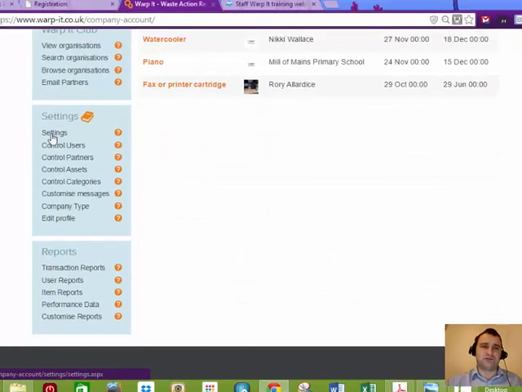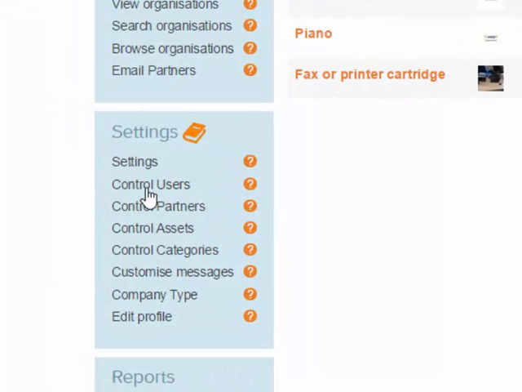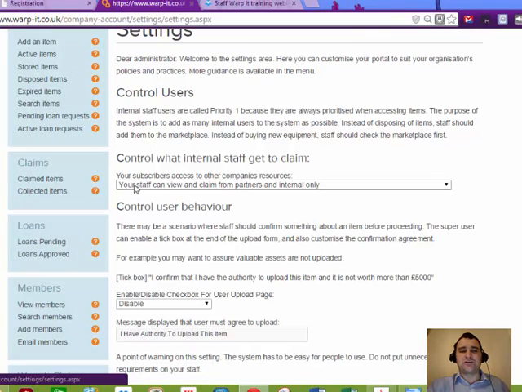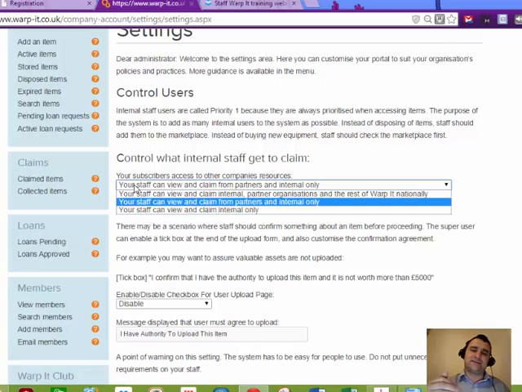The administrator also fixes the settings. So in the settings, the administrator can control how users behave, they can control how the users integrate with other parties. They can also control which assets are on the system, and they can also customize all the messages. Let's quickly run through the settings. The administrator can actually control what staff see.